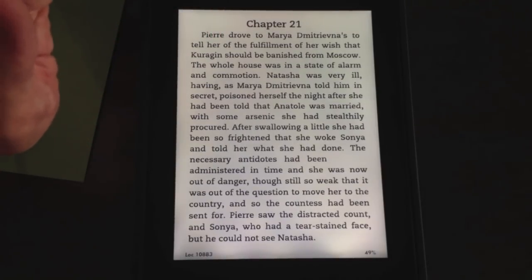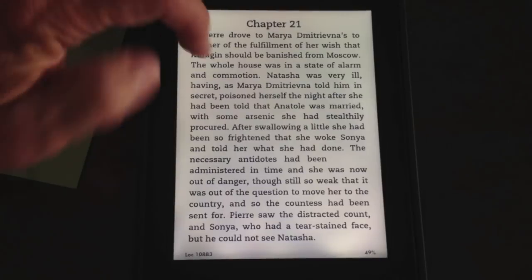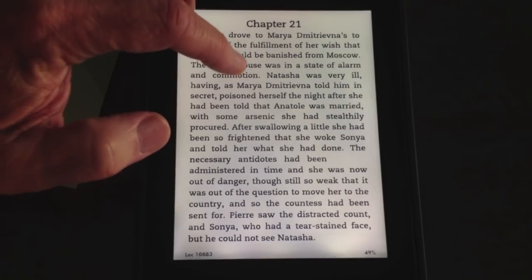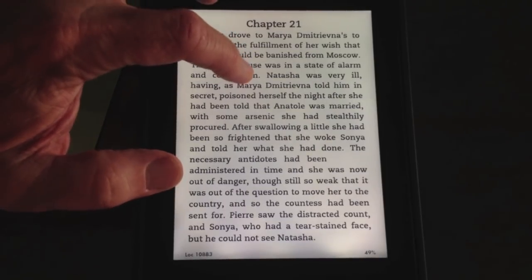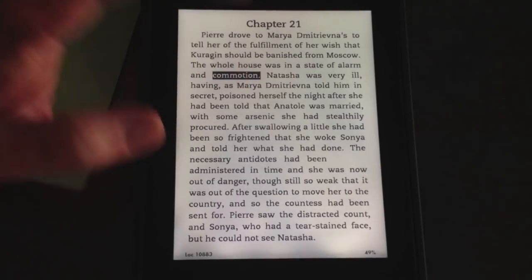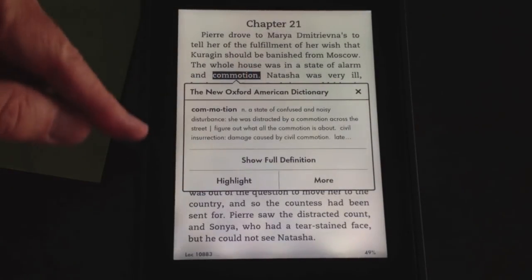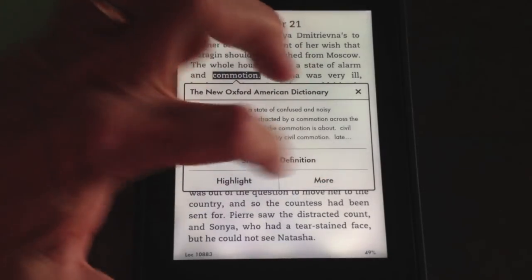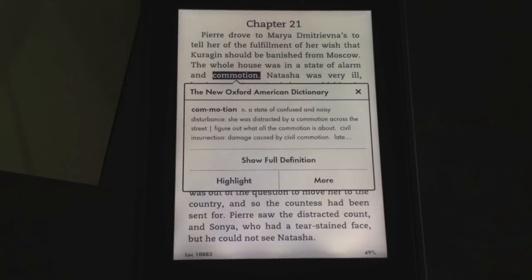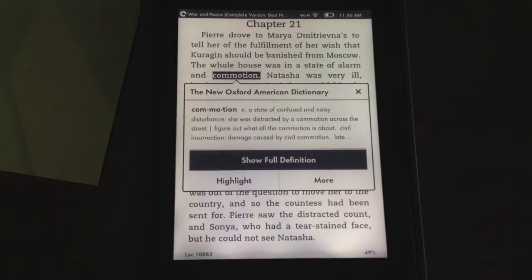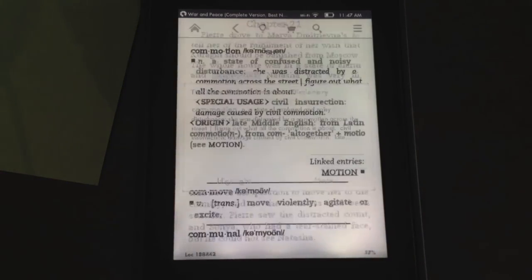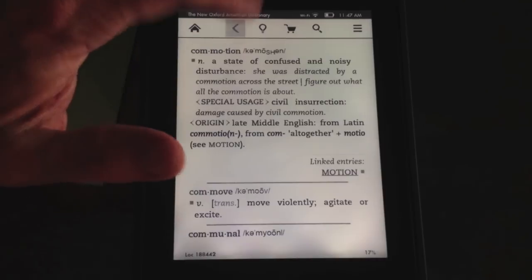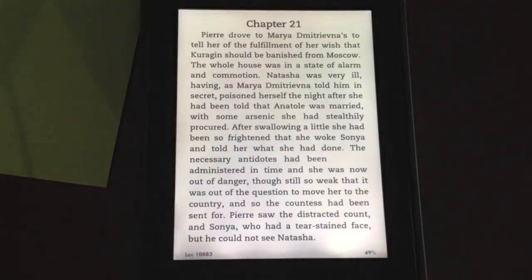If you tap and hold on a word in your book, something else happens. So here you can see the word commotion. So instead of a tap, I'm going to tap and hold. You'll see it highlights, and then when I take my finger off, it brings up a shortened definition of that word, and I can see the full definition by tapping there, which will bring me into the full dictionary. And I can go back to the book by pressing that back button.